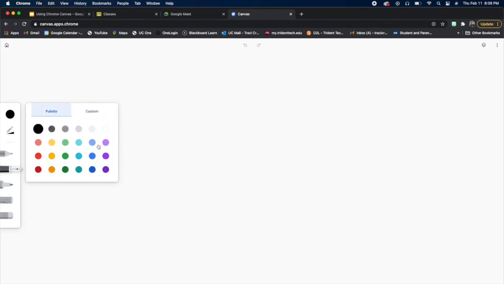But just for this example, I'm going to go ahead and just click on this color here. And then I'm going to click on the circle again to close. So any of these tools, you click on them to open, click to close. Underneath the circle, there is an edit button. This button edits my tools.